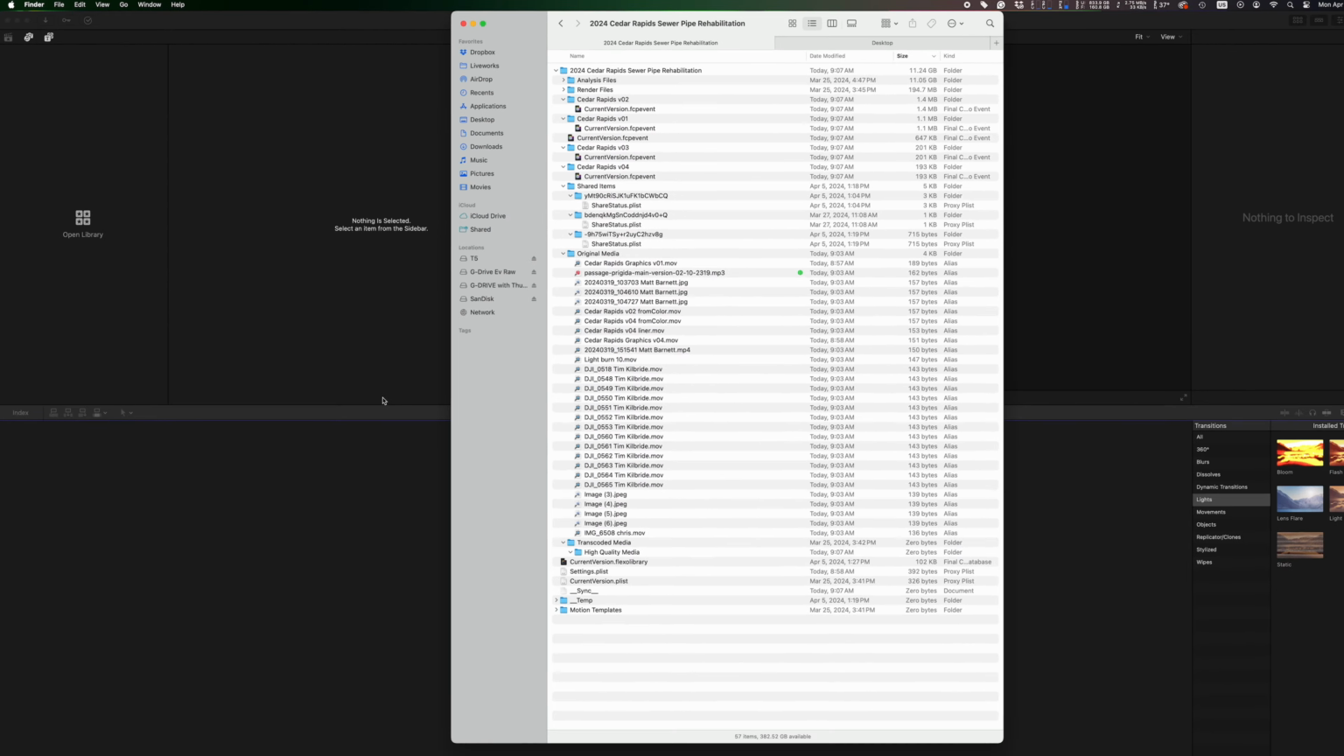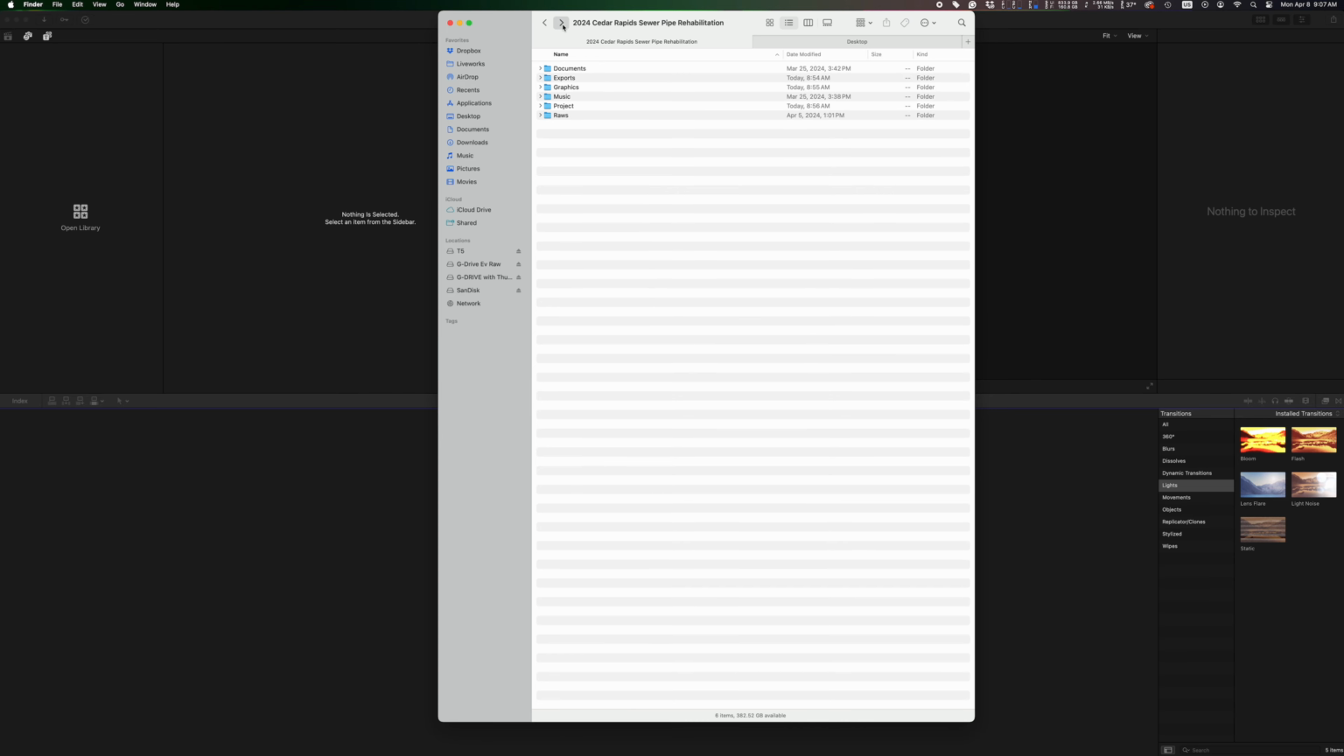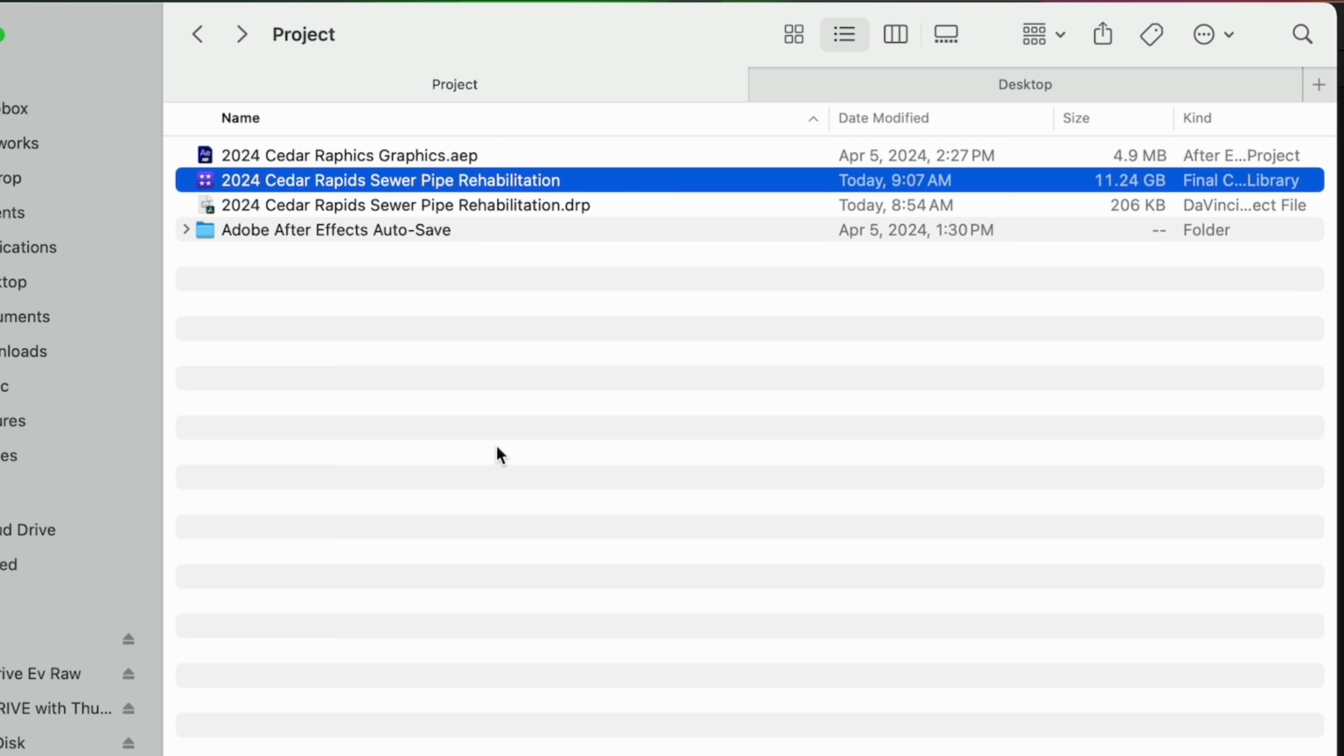And now when I look at my library again, it's gone down from nearly 90 gigabytes to 11 gigabytes, which matches pretty closely to what I had in my analysis files folder. This is how I like to archive my old projects, with the smallest possible file size that still allows me to go back and make changes if I ever need to.